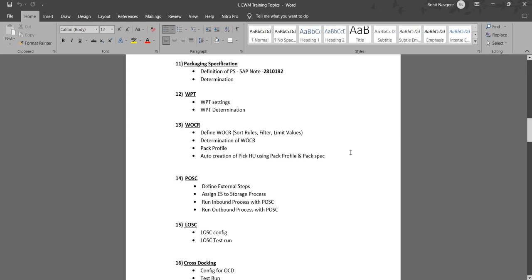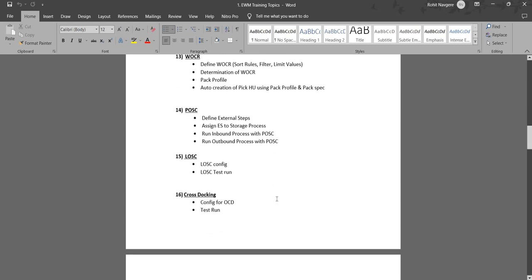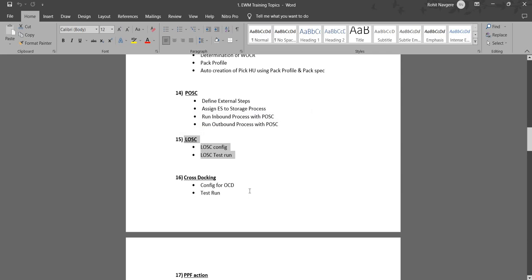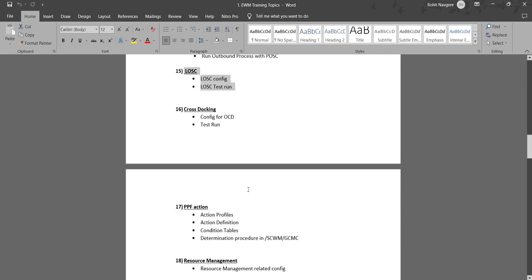Warehouse order creation rule. In the order creation rule, we have multiple subtopics which we are going to cover. And process oriented storage control. This is very important when we are working with complex inbound or outbound processes. Layout oriented storage control. We will see the config and the test cycle. And then cross-docking. We'll see the configuration and test run it.